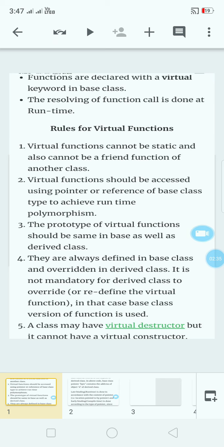And what are the rules for virtual functions? Virtual functions cannot be static and also cannot be a friend function of another class. Virtual functions should be accessed using a pointer or reference of base class type to achieve runtime polymorphism.